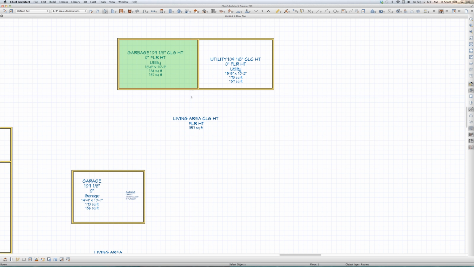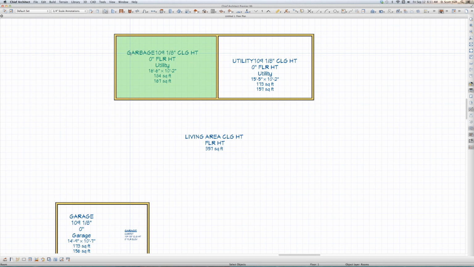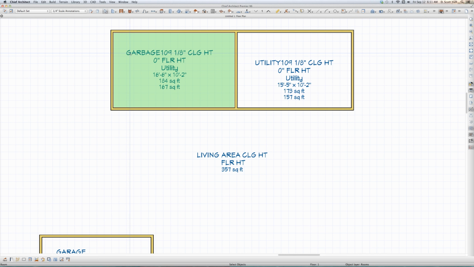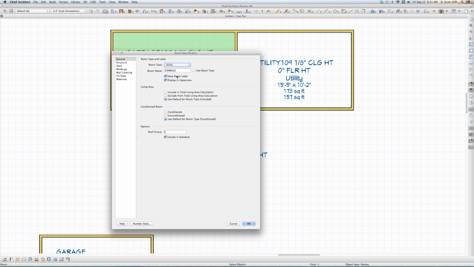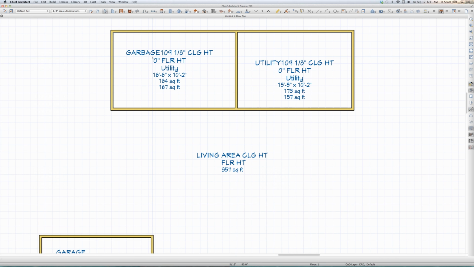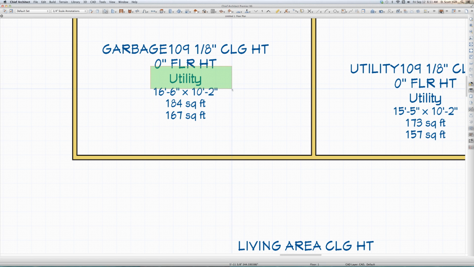There you go. Garbage. That's the room name. And so I really don't want to see the room name, I don't think. Let's just check this one more time. And that's how you kind of control this show room label, and type. Yes, because to me, the type means more than the label. Did you hear me? The type of room means more to me than the label.